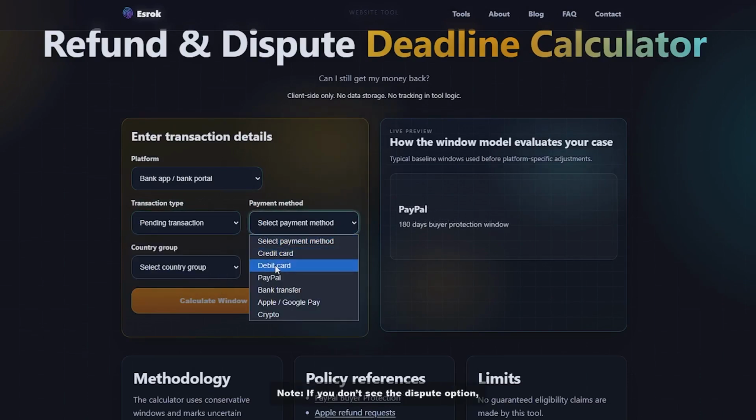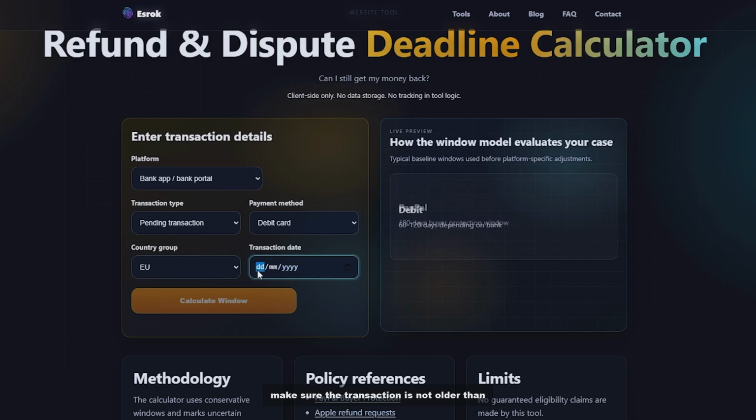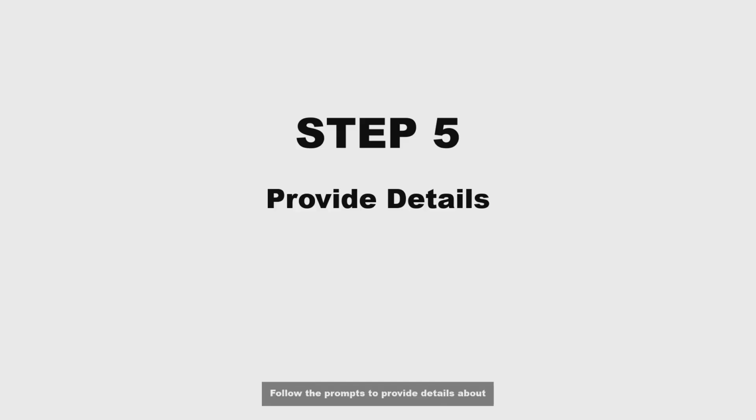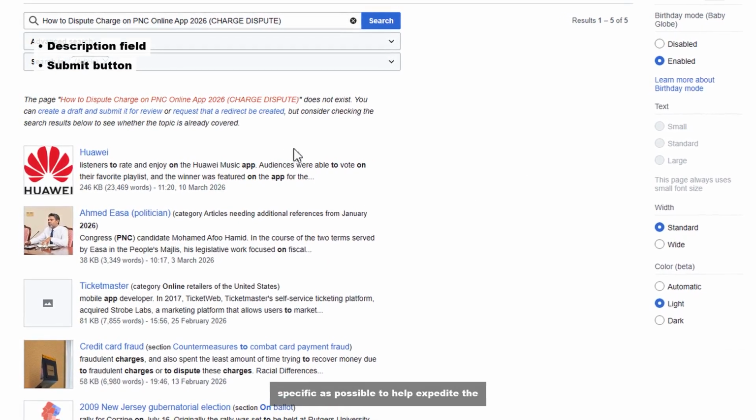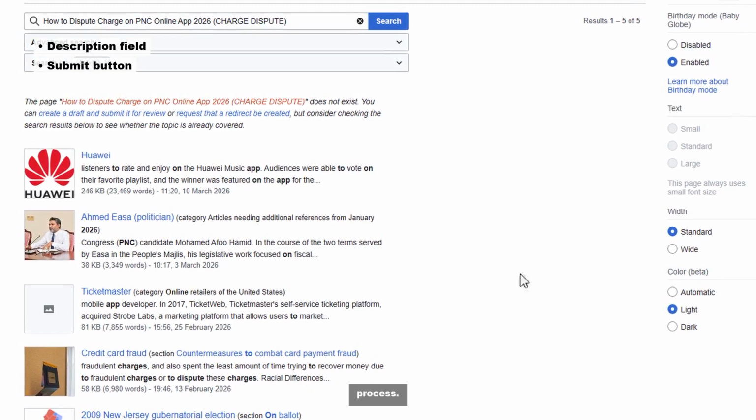Note, if you don't see the dispute option, make sure the transaction is not older than 60 days. Step 5. Provide details. Follow the prompts to provide details about why you are disputing the charge. Be as specific as possible to help expedite the process.